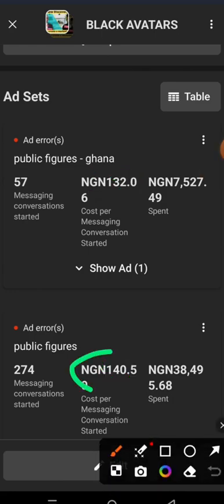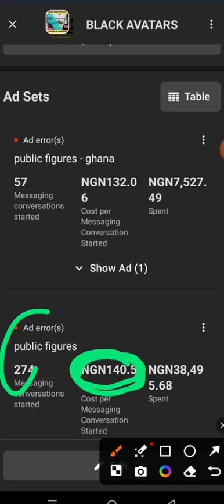It might be this one started at 120 or 100 naira. So when Facebook starts exhausting, they can't find people who are liking and messaging you, they will be charging you higher. So the more your ad runs for days, for months, the more Facebook finds it difficult to get more people to buy. And the more they find it difficult to get people to buy from you, the more they will charge you higher. So likely this might have started at 120 before it got to this level at 140.